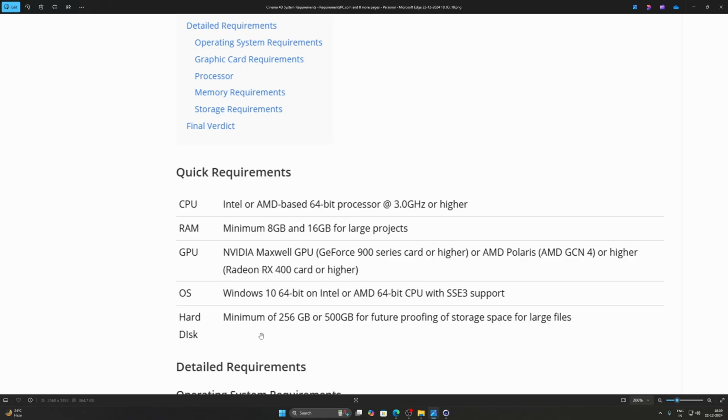And talking about the hard disks, you need a minimum of 256 GB or 500 GB, but I don't prefer going with the hard disks. Instead of that, you can go with SSD, which is minimum of 256 or 500 GB. That will be perfectly fine for you. Okay, so let's start with our first class, which is the interface.